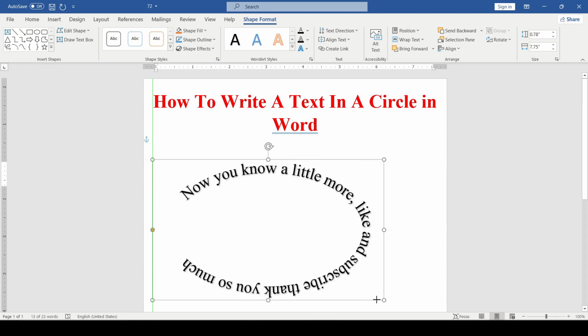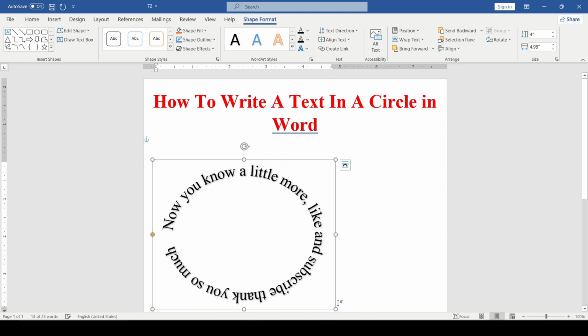Let's stretch it out to make a real circle. That's all. Now you know a little more.